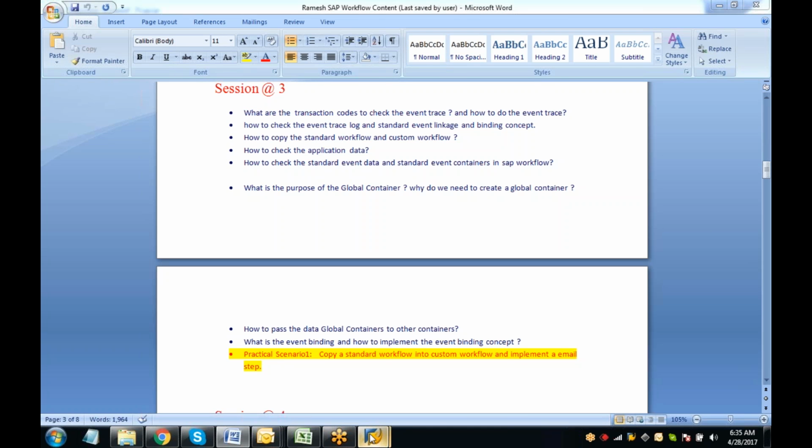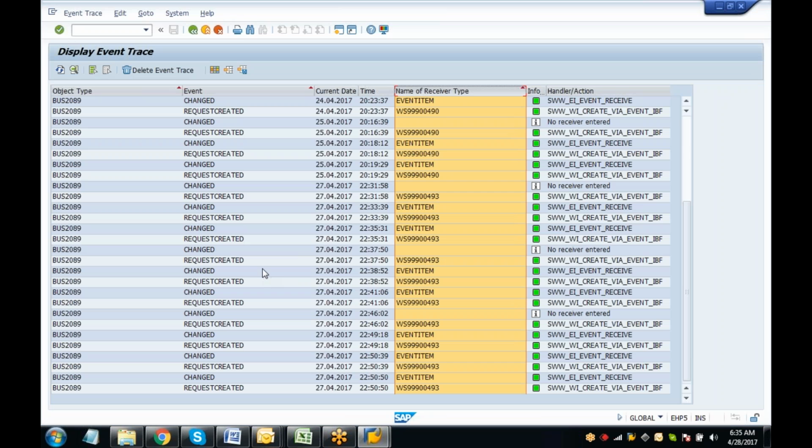We'll take any one standard workflow and copy it to a custom workflow. We'll check all the bindings like event table binding, event trace, what is application data, what is event container, what is a global container. All these things we are going to discuss in session 3.